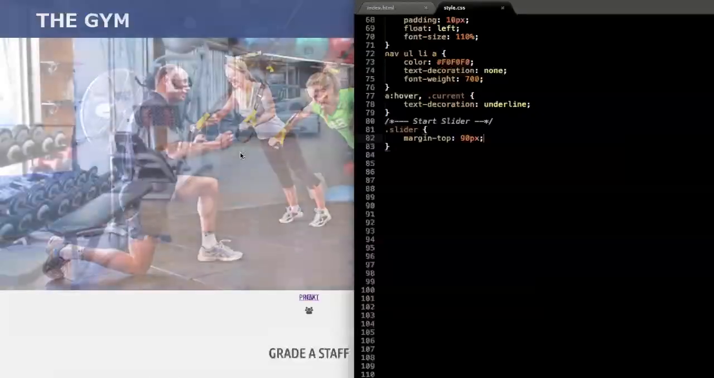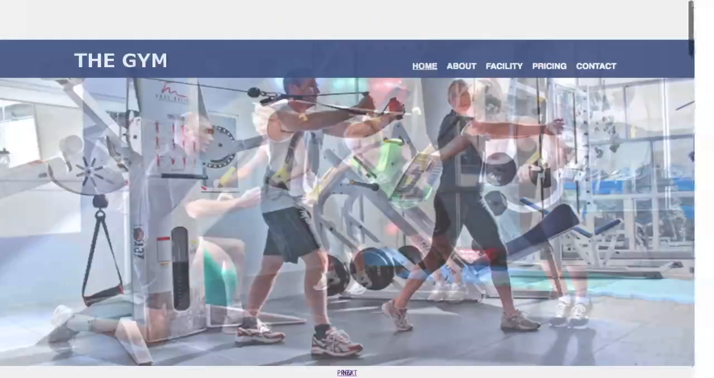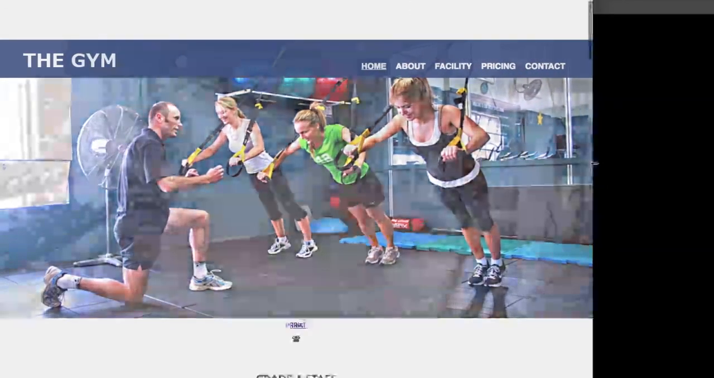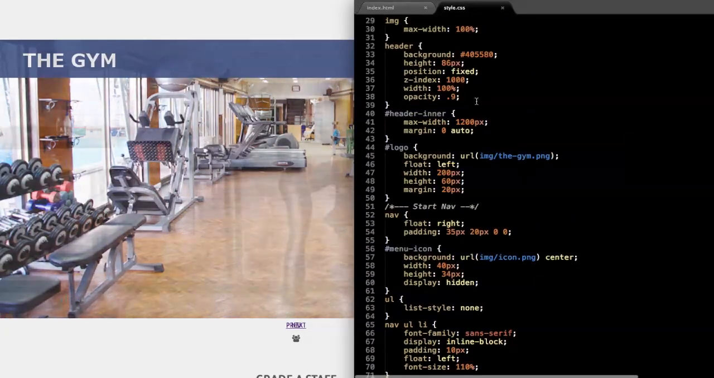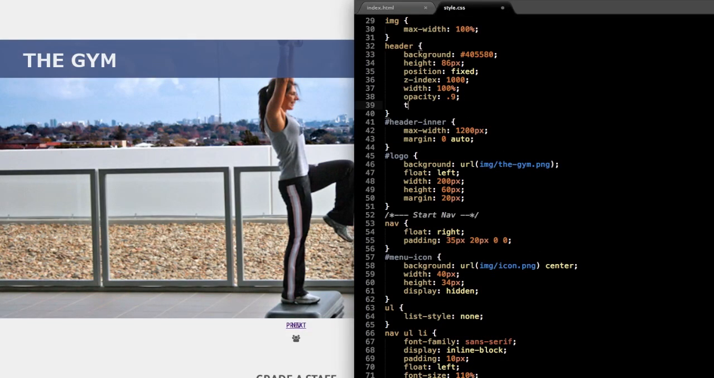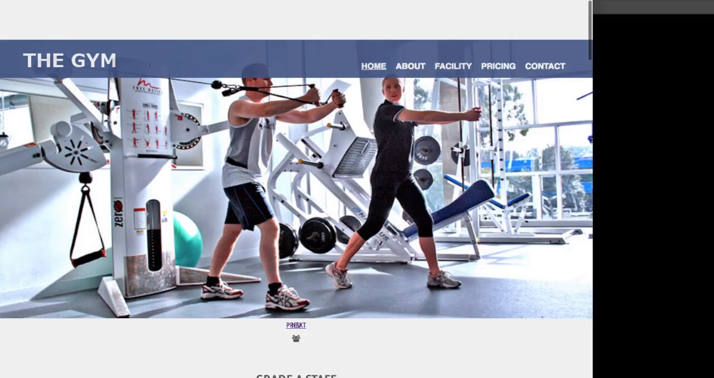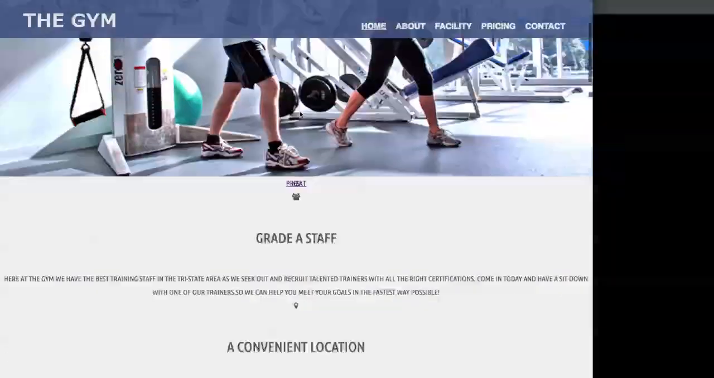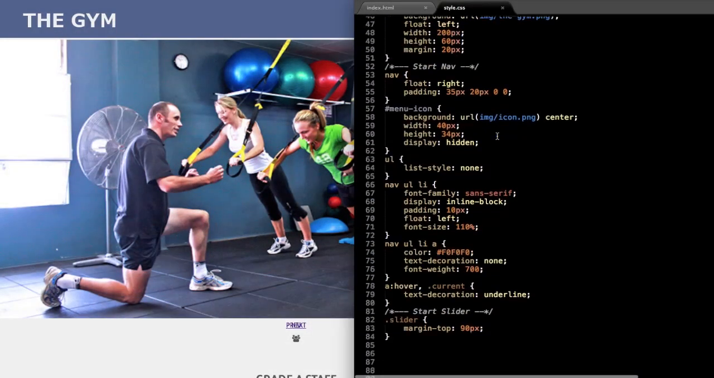Alright, so now if we refresh, we'll see that the slider images have dropped down, but the header has also. So we'll correct that pretty simply here. Go back up to header, and what we'll do is just write top 0. So there's 0 separation between that header and the top of the browser. Alright, so that pulls our header back up, and now we have the slider displaying properly underneath that.